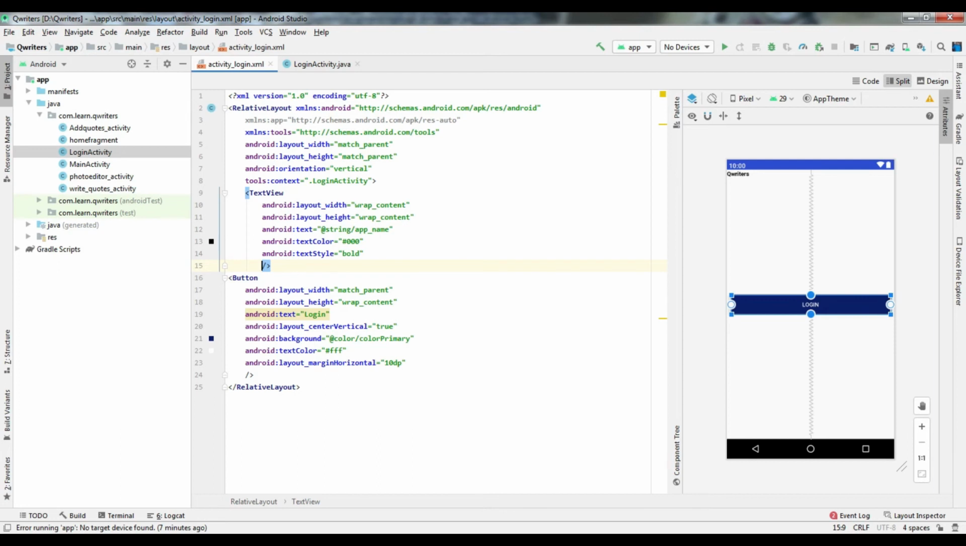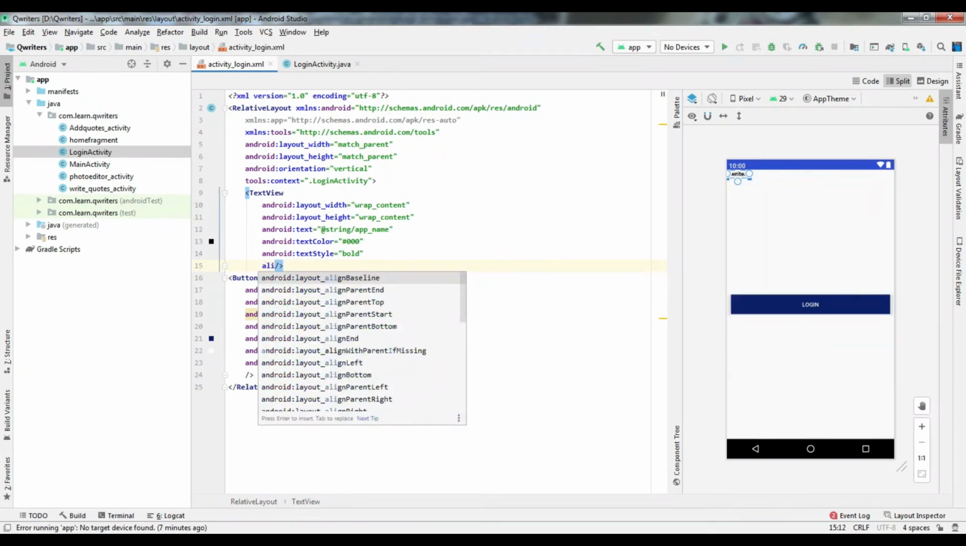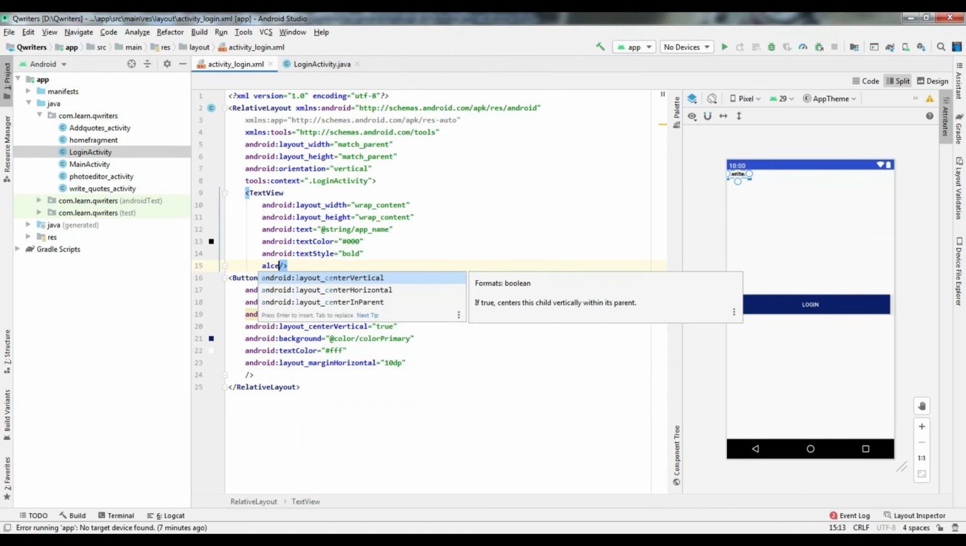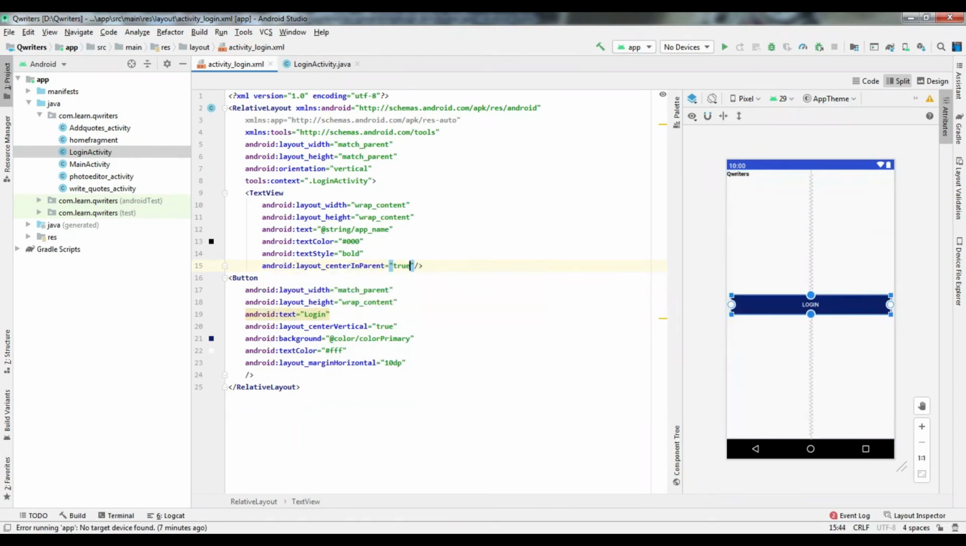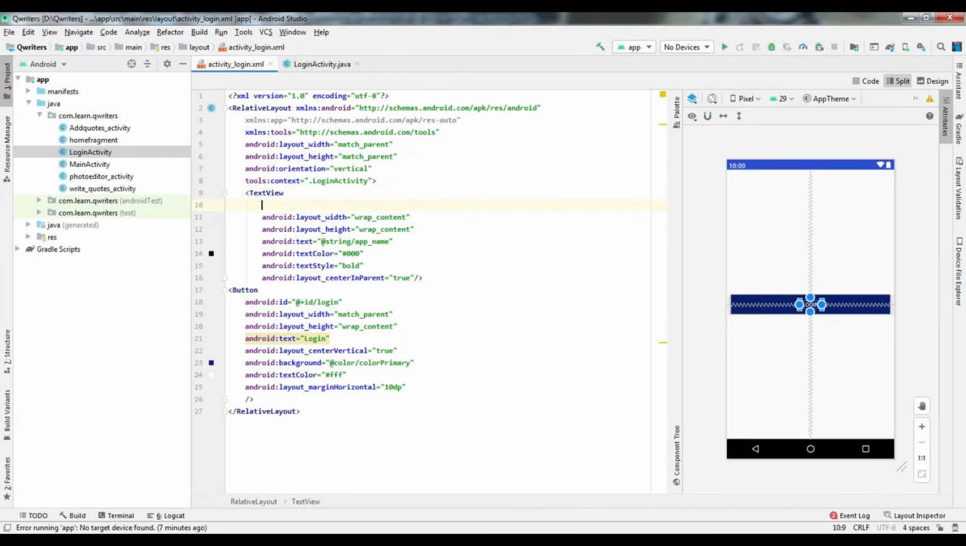We'll place the TextView at the center. For text alignment, you can take centerInParent, and I place it to true. I will give an ID to our button because we have to access this in the Java file. So we'll write it as login, and for this TextView, our app name ID, just app ID.